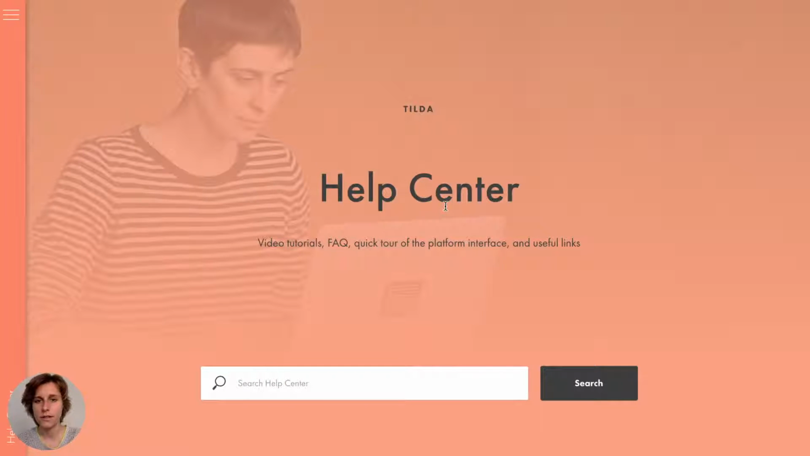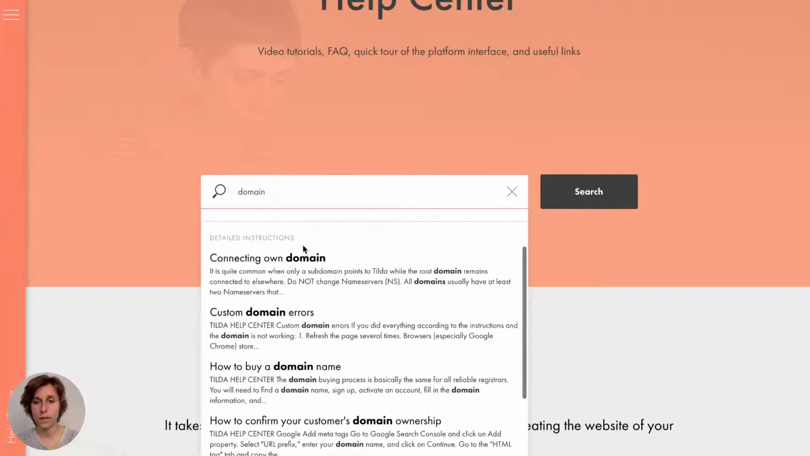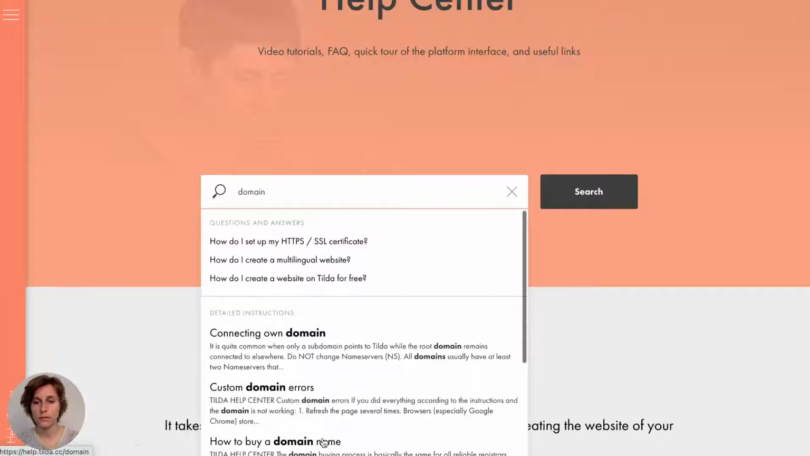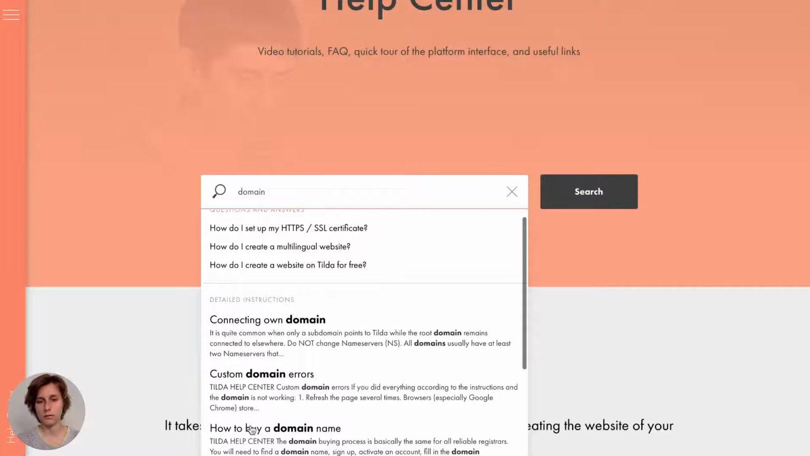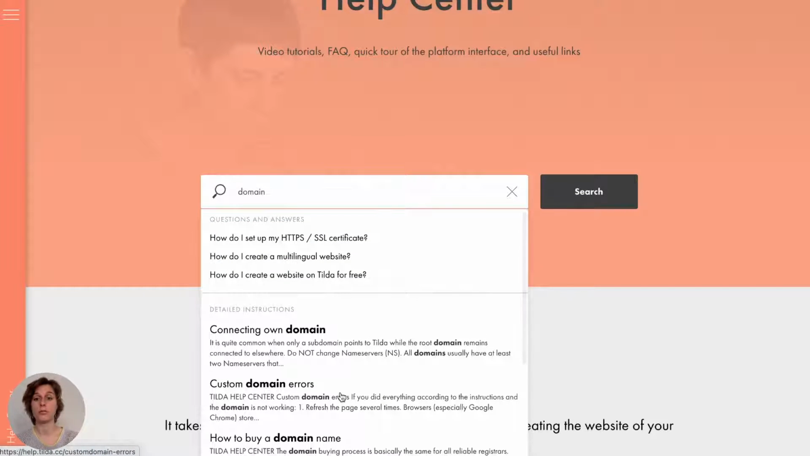So this is the interface of Help Center. You can search Help Center by keywords, for example, domain. And here you have connecting your own domain, domain errors, how to buy a domain name, all the instructions and guides about Tilda and beyond. Okay, so for example, how to buy a domain name. It's an instruction that helps you to buy a domain name elsewhere in a domain registrar. Okay, but we want to help you to understand the full process of website creation.